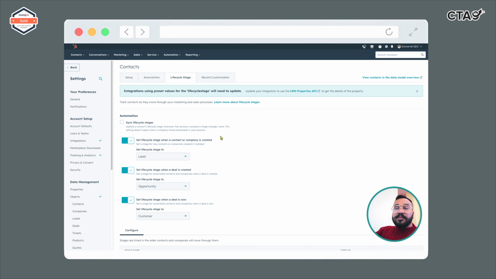You can also enable the option to sync lifecycle stages, so a contact's lifecycle stage would be updated in case the lifecycle stage of a company related to that contact is updated.